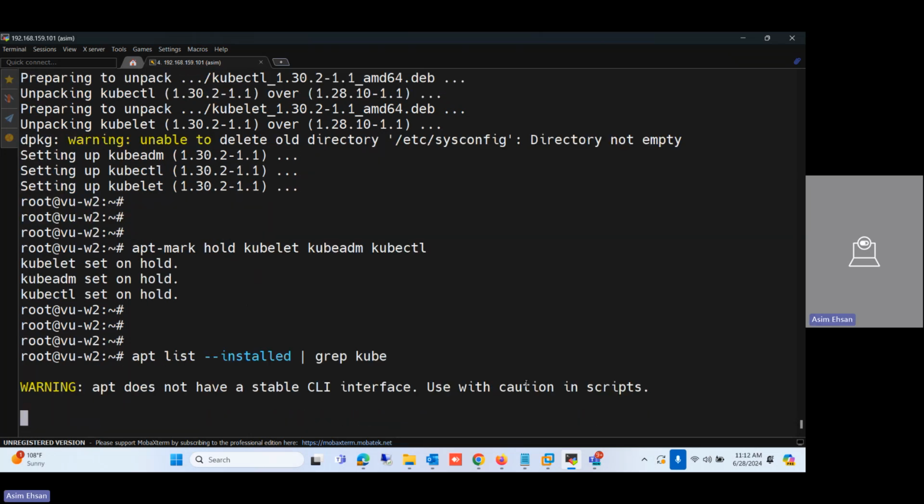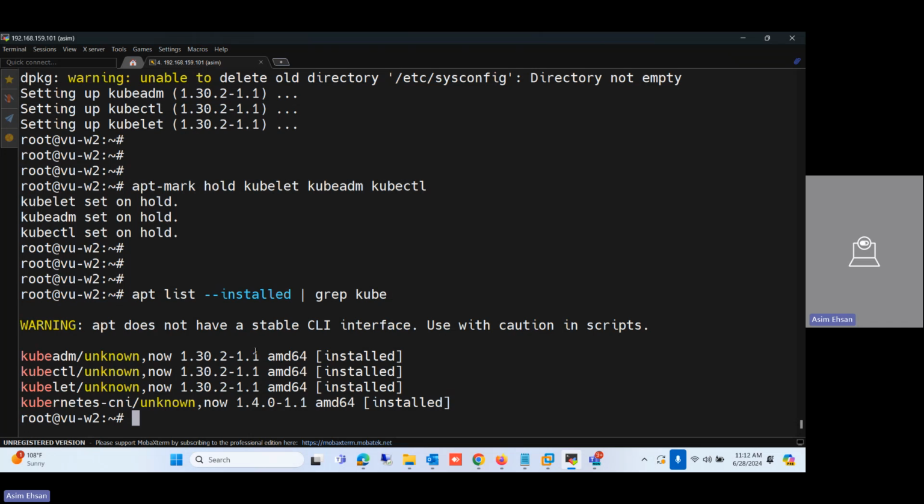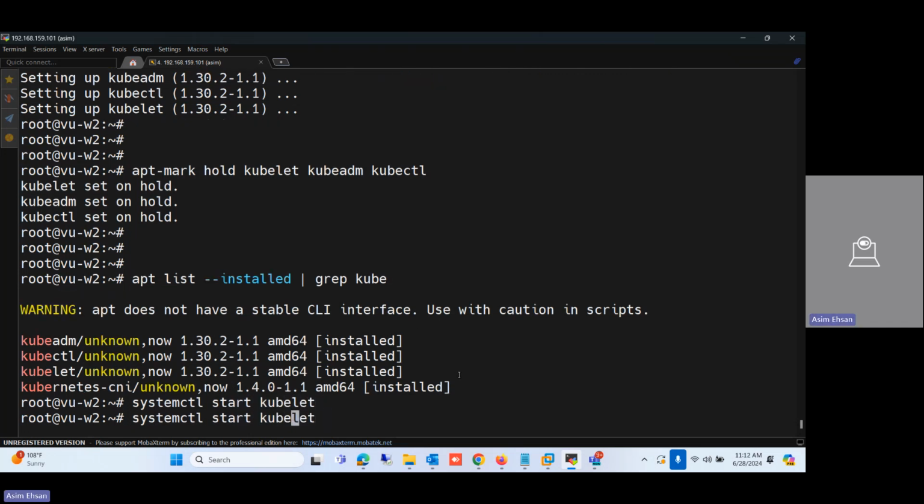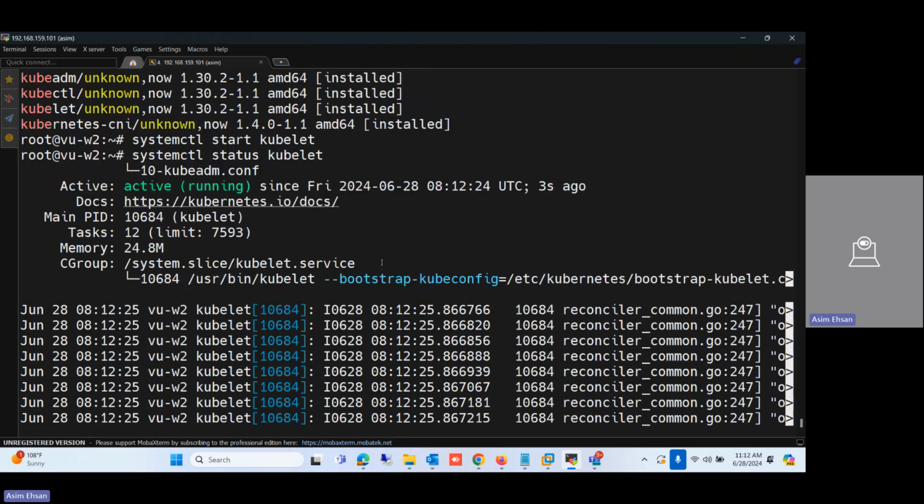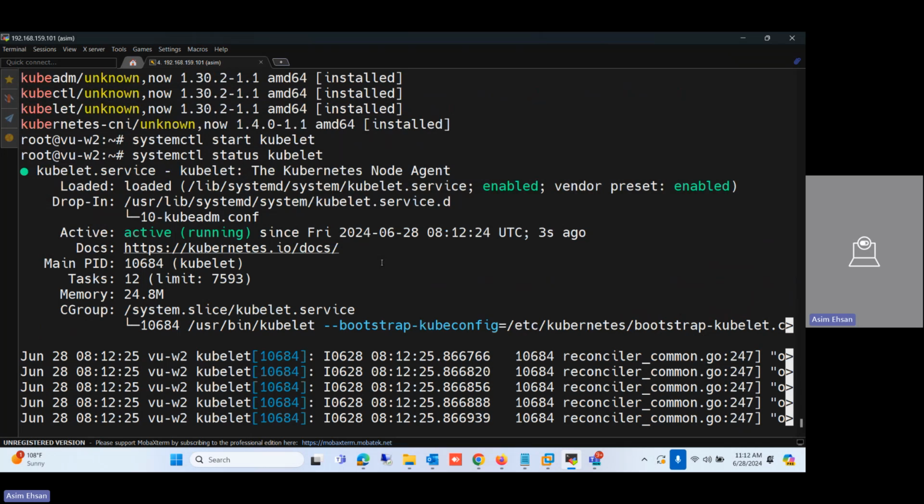So now I will list. You can see the latest version of these packages is installed. Now I need to start the kubelet. Check the status. So all the configuration files are intact, and if there are any configuration changes in the new version, they are applied, but the configurations are as they were, and it is active.